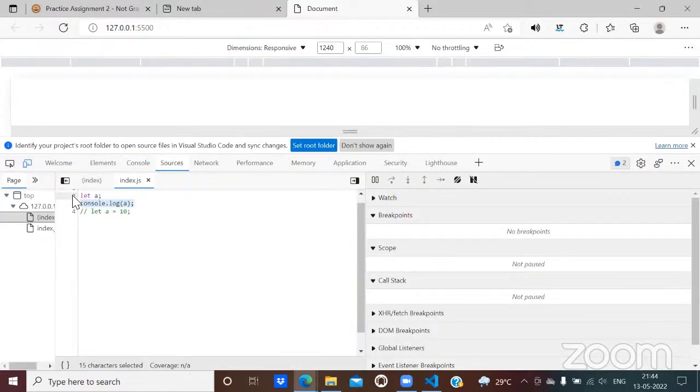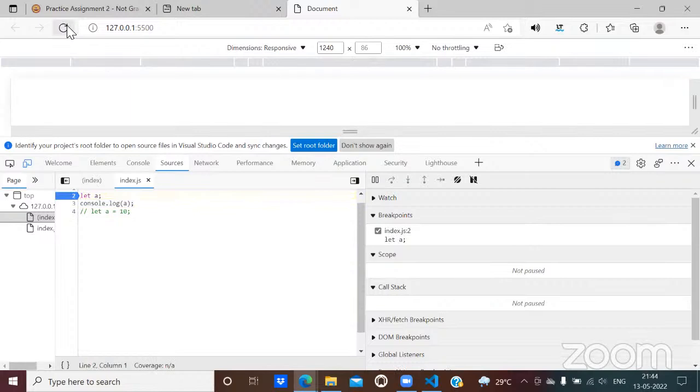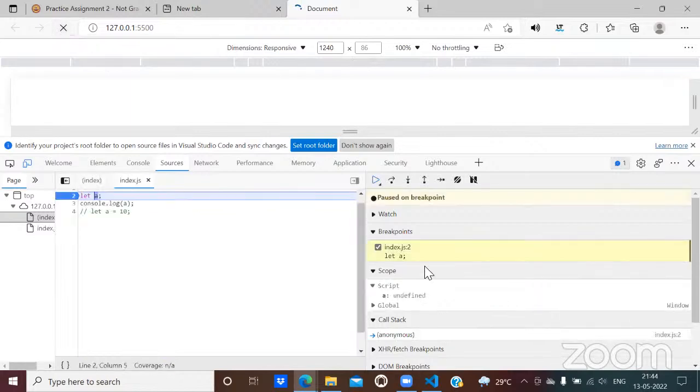I'll put a breakpoint here and show you step by step. Here you can see that the script is created. A is undefined; it is initialized with undefined. I click on this step, which means the next statement, the second statement, is going to be executed.